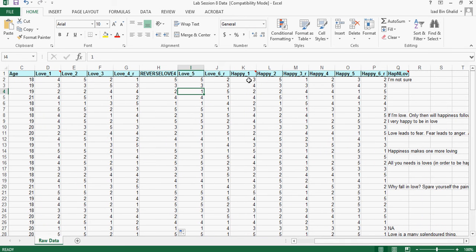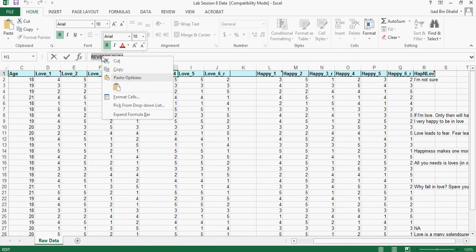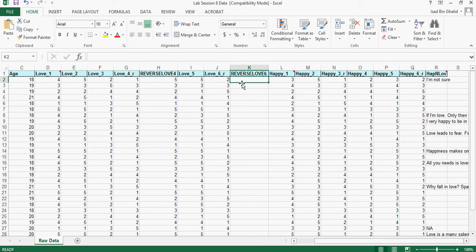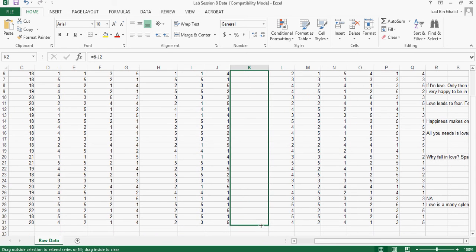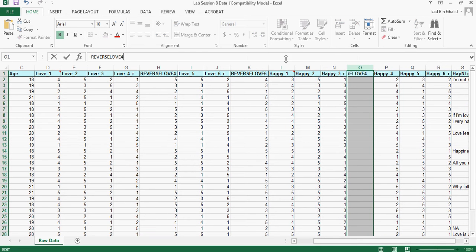Okay, so you're going to do the same for question 6. Insert a column again. This will be reverse love 6. Make sure that it's labeled consistently and without much change. The formula will be, in this case, the equal sign, 6 minus, followed by the first cell of this column, which is J2. You press the enter key, and then just drag all the way down to apply to the rest of the cells.